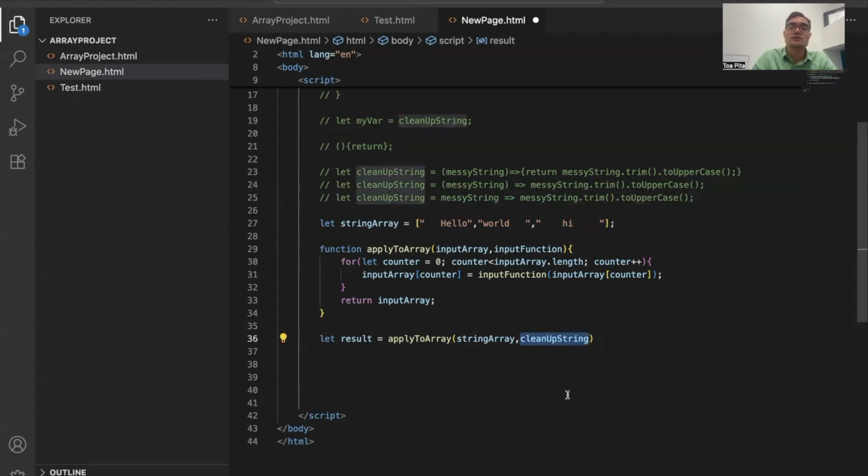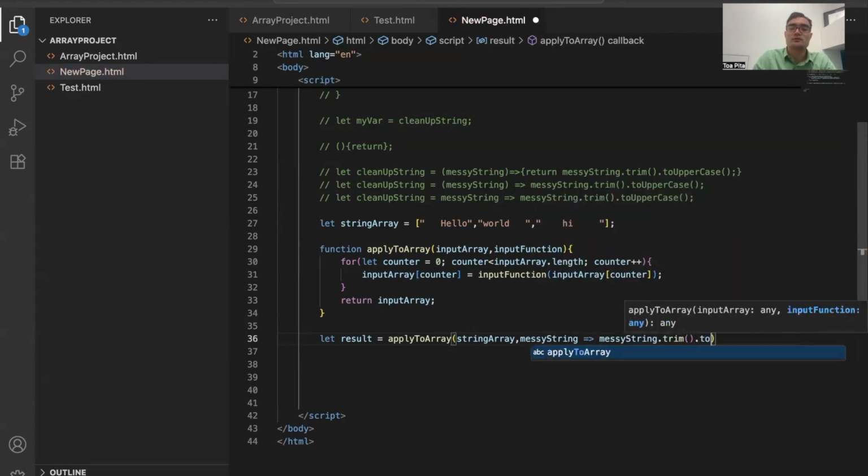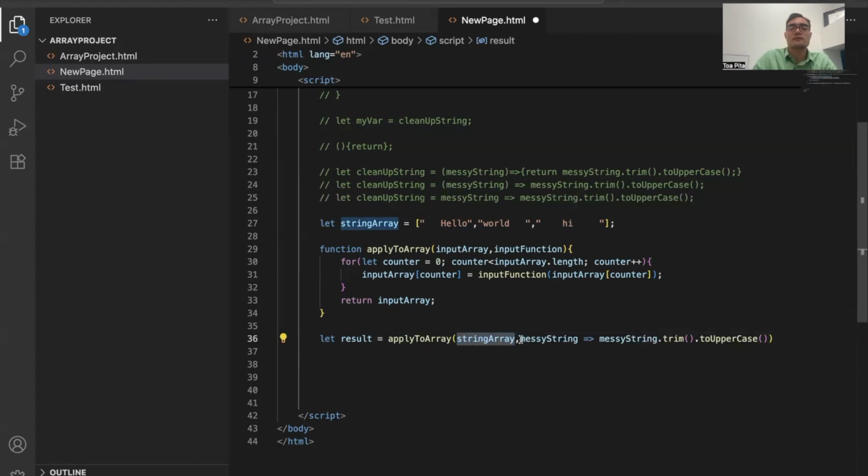So what I'm going to show you is you can take this very shorthand that we just used and use it here. So rather than passing in a function with a name, we can pass in an anonymous function. So we can say messy string and then do that, and then say messy string dot trim dot to uppercase. And so what we're saying is we've defined a function here and we've given an array. So we'll take this function and we'll call it right here. And it's going to be called input function inside of this function, but outside of it, we don't really need a name because we're not going to use this again.